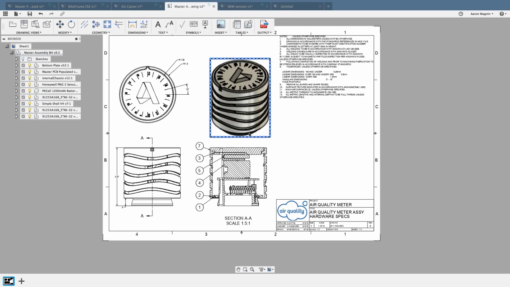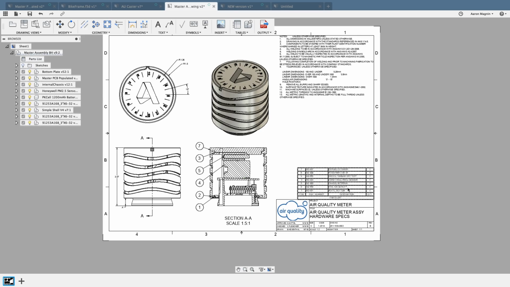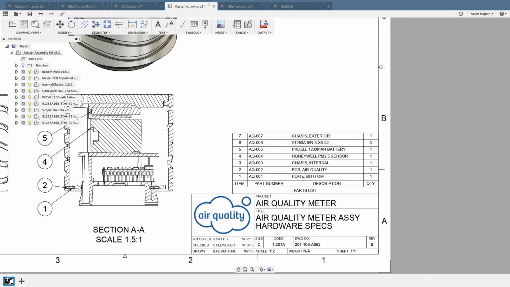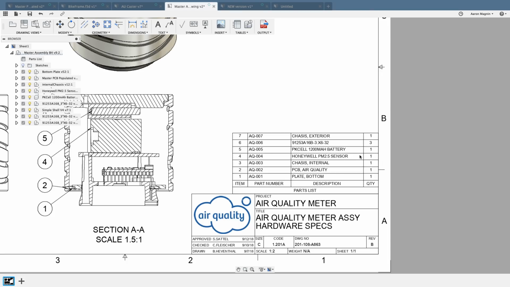Here I want to create a parts list maybe, so I'll grab my table, I'll select the view that I want to associate it with, or I can even just start to pop it into location here. Once I click to drop it in, you can see it has a certain number of different entities or columns already in this. It actually remembered the previous way that I had done it, just because I was testing this out to make sure it worked in the way that I wanted. But you can see, I have items on the left and quantity on the right, and that might not be the way that your company wants to have this look.